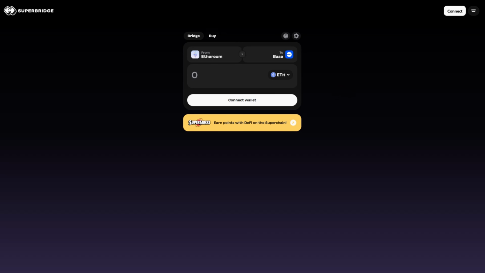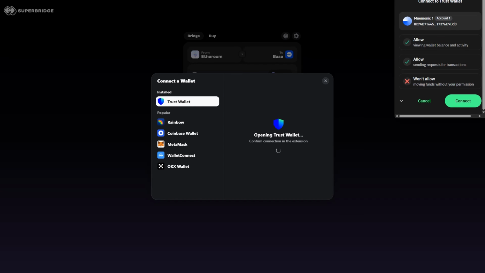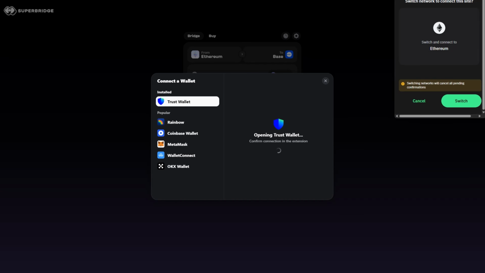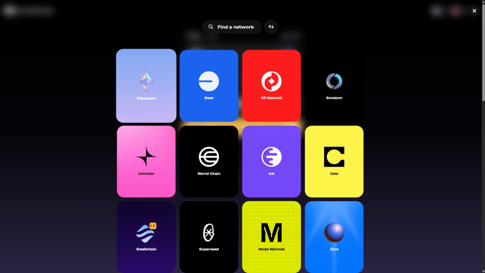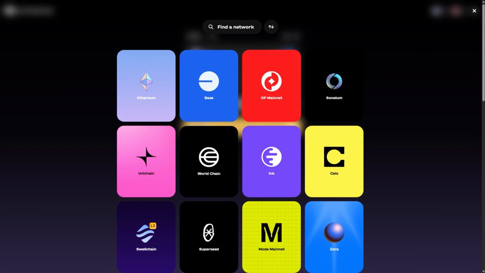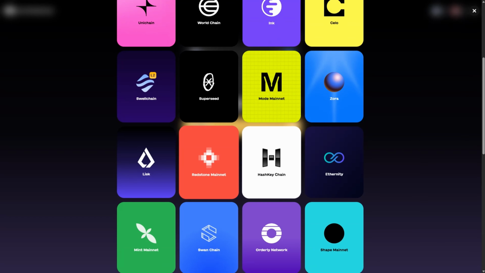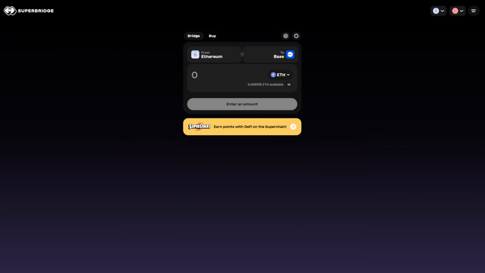So I've got there. Click on connect and click Trust Wallet. You can use any wallet, and connect. Switch. Alright, so from Ethereum, I'm going to send it to Base. Now, there's so many different options. For example, if you got ETH on any other chains as well, you can have a look and see. But I haven't used any other assets or any other chains, so I'm going to use ETH to Base. I've got that available.